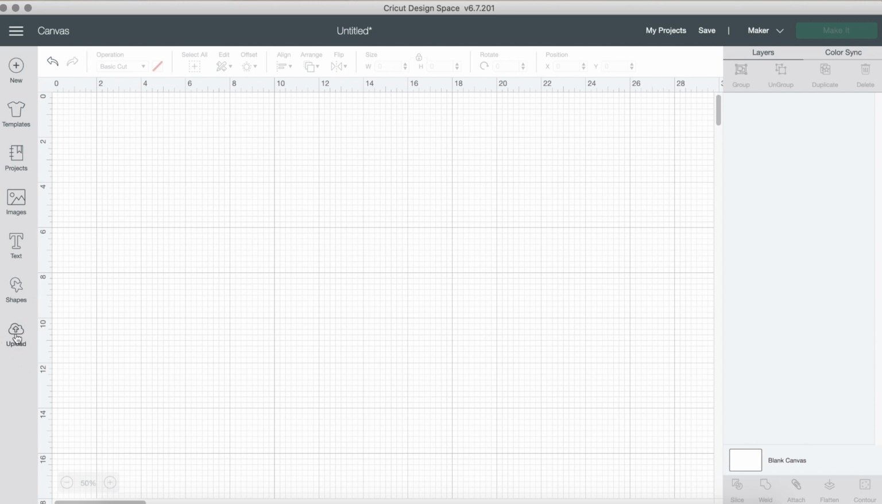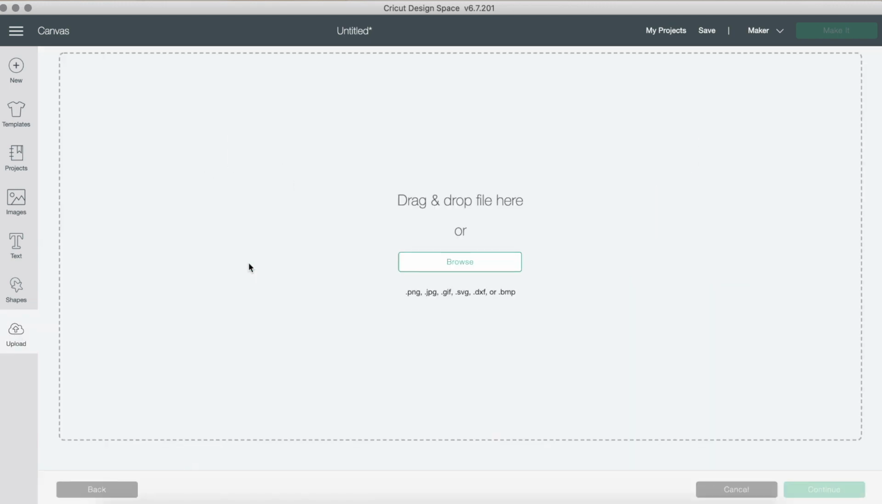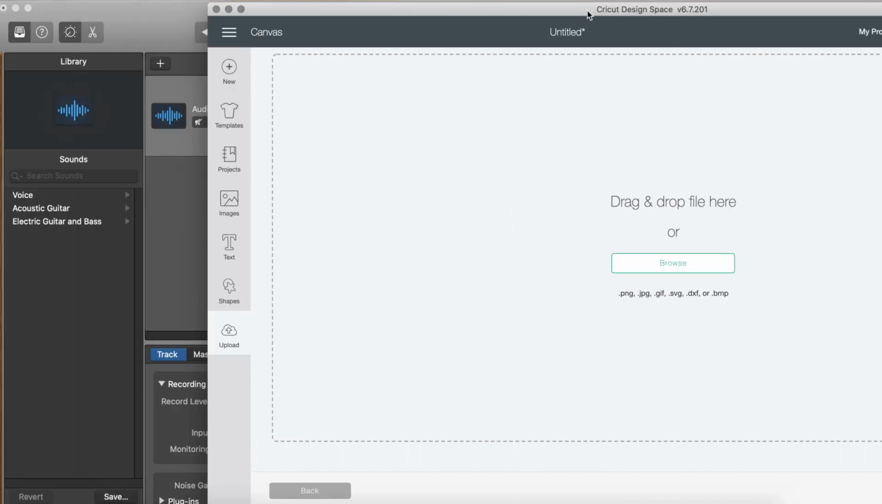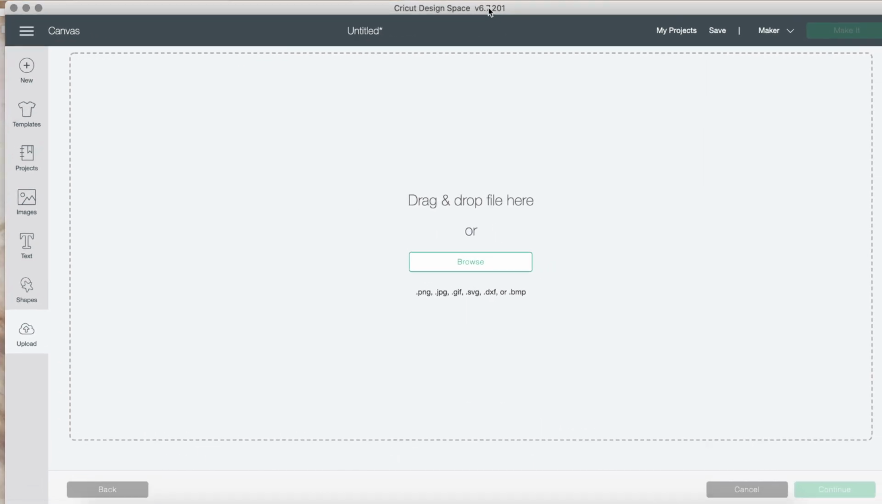Now I'm going to go over uploading images into Cricut Design Space, but this is the upload tool that you'll want to use. So we'll click upload and upload image. You can either drag the file into here, which here it shows it's either PNG, JPEG, GIF, SVG, etc. Say for example, you had an image on your desktop, you can drag it into here, or you can click browse and do it manually.